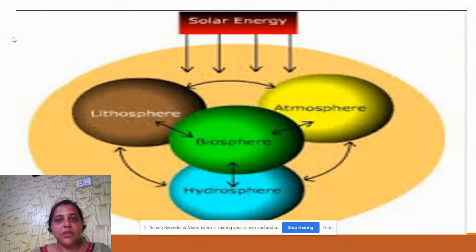The main domains of the earth: lithosphere, hydrosphere, and atmosphere. Children, lithosphere means the rocky layer of the earth, all the land. Here we can talk of it as land. Litho means rock. Hydrosphere. Hydro means water. So all the water, the areas of the water domain, is called hydrosphere.